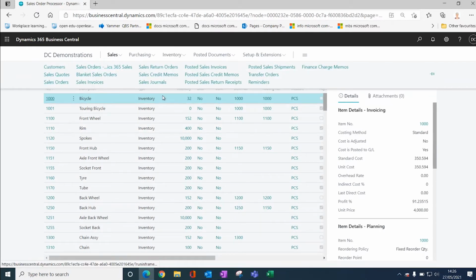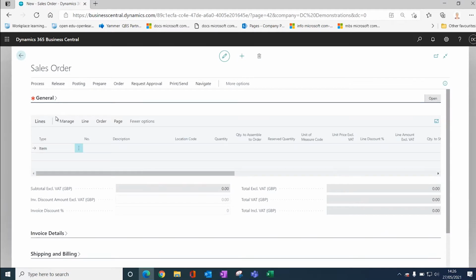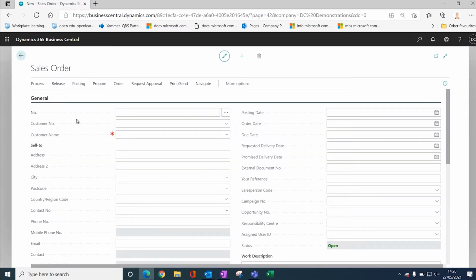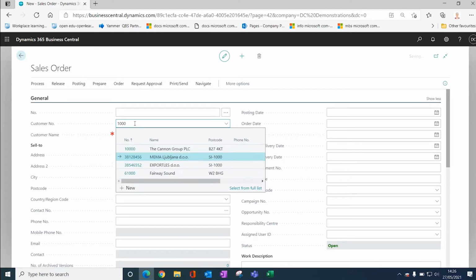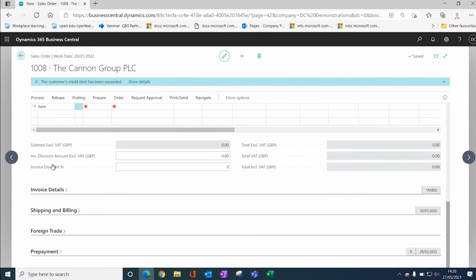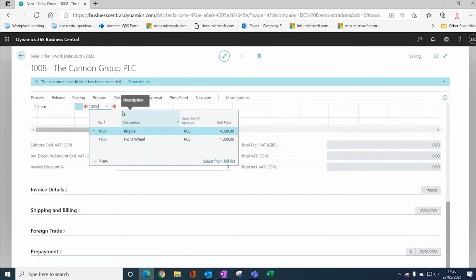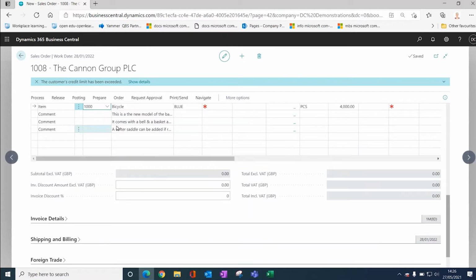sales order for my bicycle, so if I select new here and let's choose a customer, and we'll use the good old Canon group, and I come down onto the lines here, and if I choose my item, the bicycle, and as soon as I select that, it's automatically inserted that extended text.